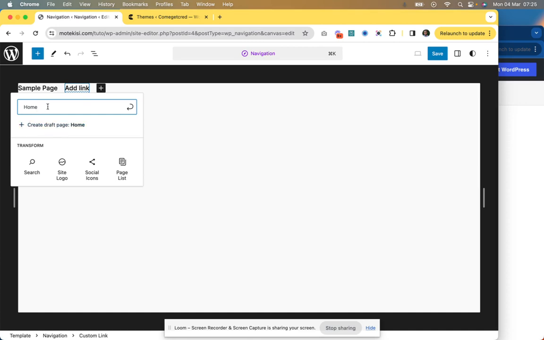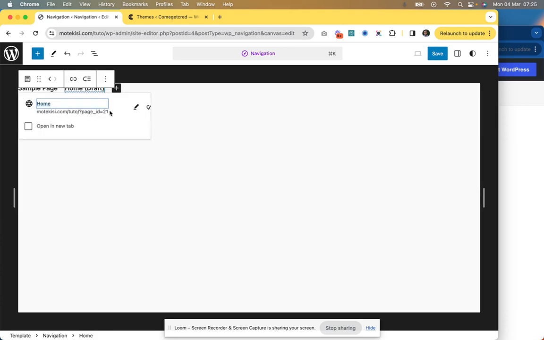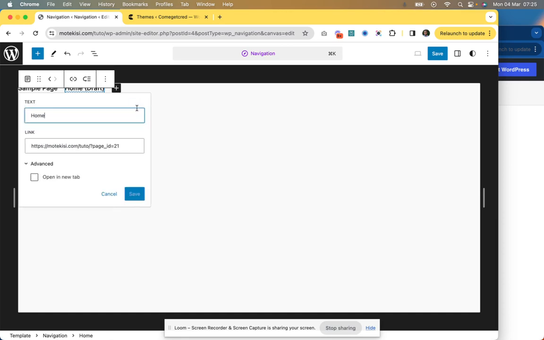Okay, so once you create home, if you want to, let's say, for instance, there is no home page yet, you can create also the draft page. So, okay, so we have home there, create a draft page for it. And then here you can choose if you want it to open a new tab or not. This way that you do it there, or here is where you change the link.